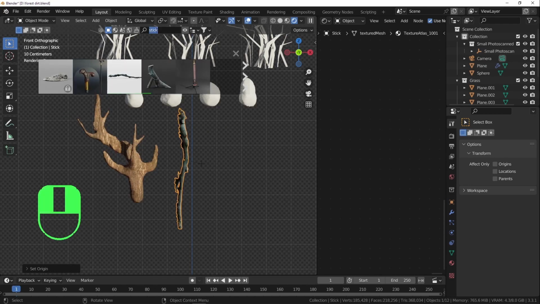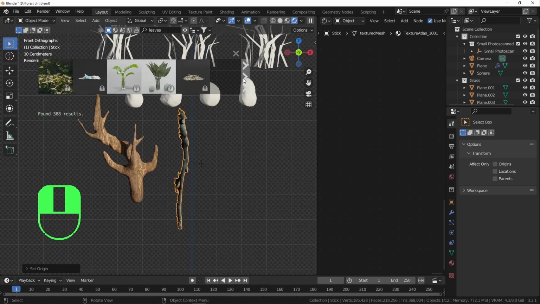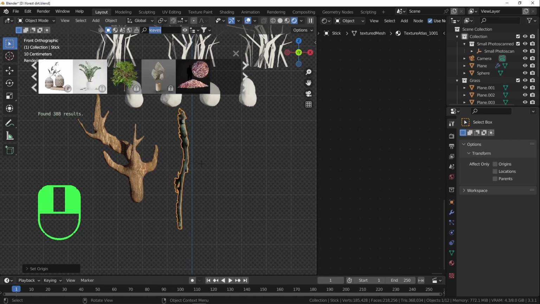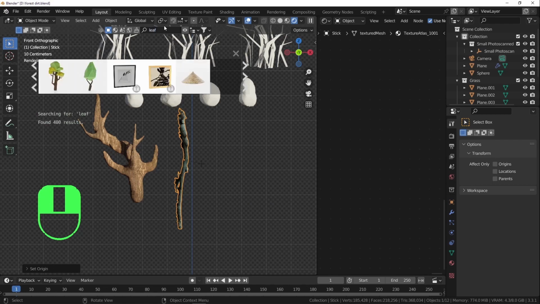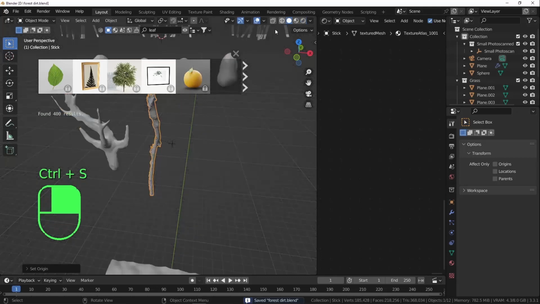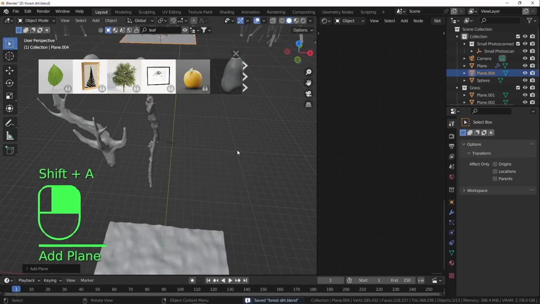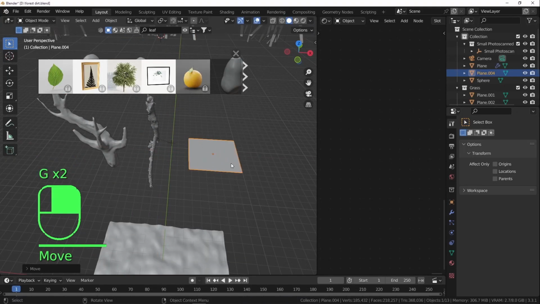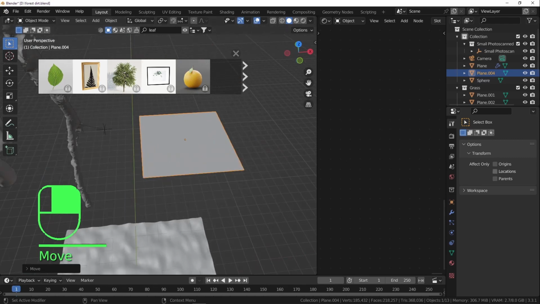Or maybe we can try to look for some leaves, perhaps even. There should be a leaf somewhere. Leaf. We can also make our own leaf very easily, actually. Let me show you how. So let's go to Object mode, press Shift A, and add a plane. That's all we need for this leaf, right? And maybe we need some more geometry later.